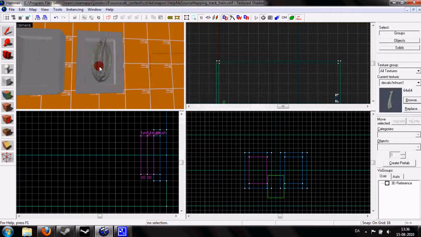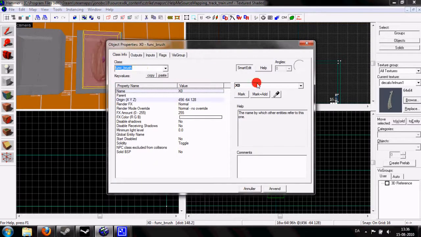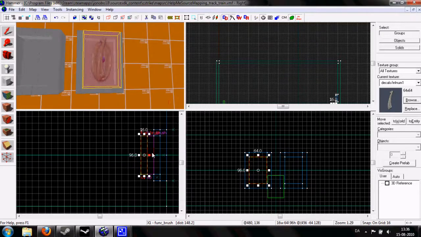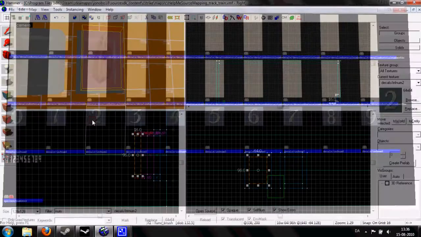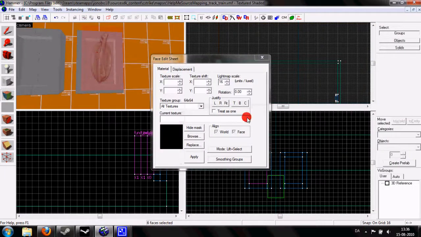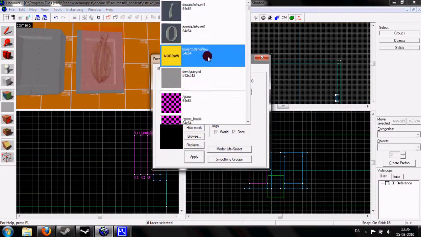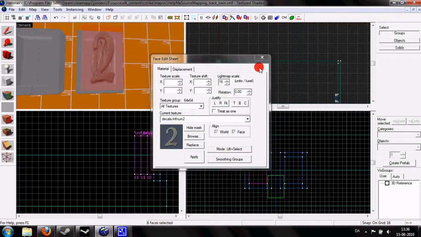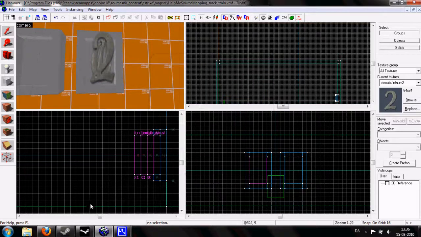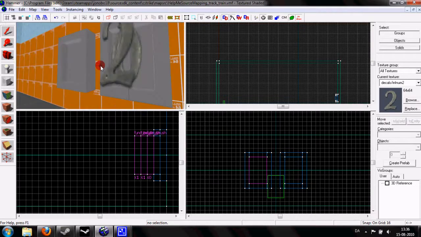Go into its properties and we'll call it X1. X2 and so on. Keep doing it until you got all 9 of them.